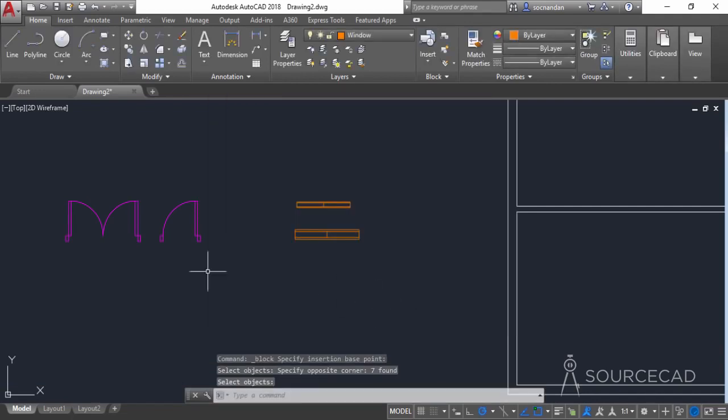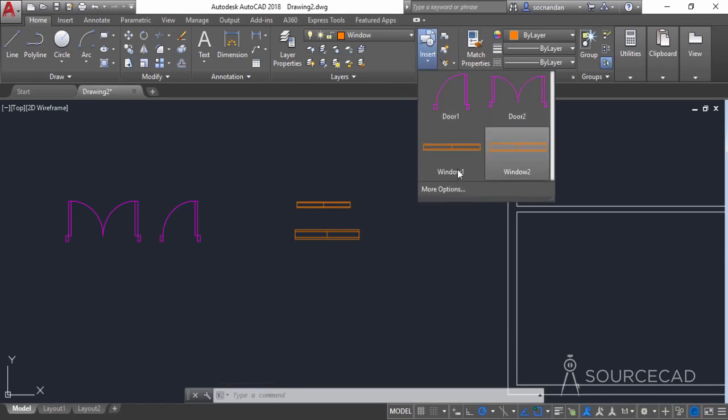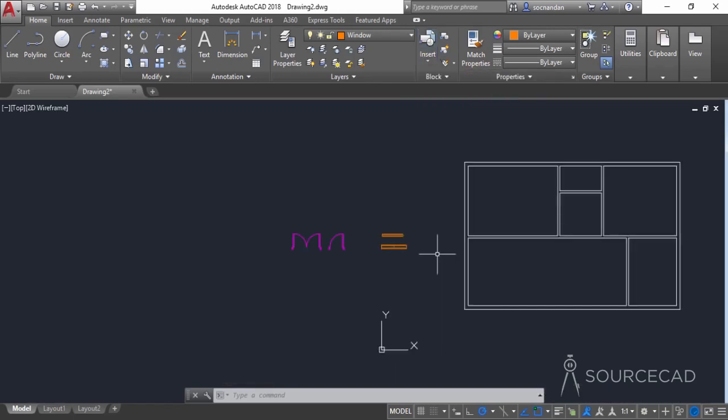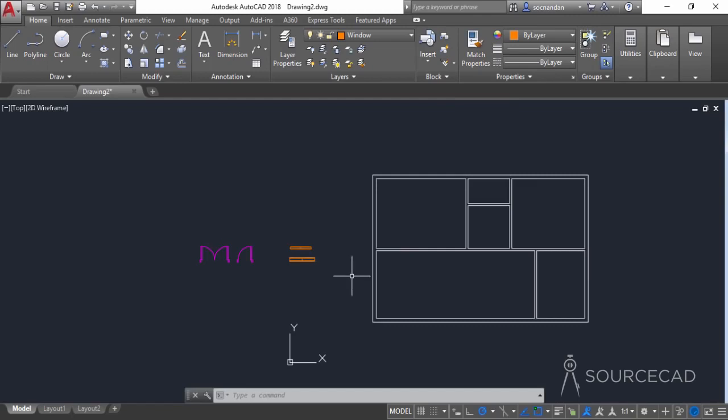Alright, so now we have added doors and windows and you can see them in this list. We have door 1, door 2 and window 1, window 2. Now they're ready to be added in our drawing. And we'll learn about adding these blocks and also other blocks in our drawing in the next video.